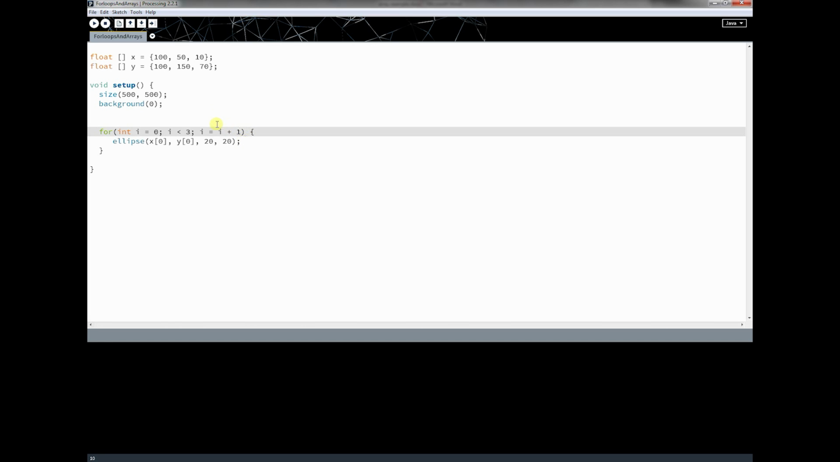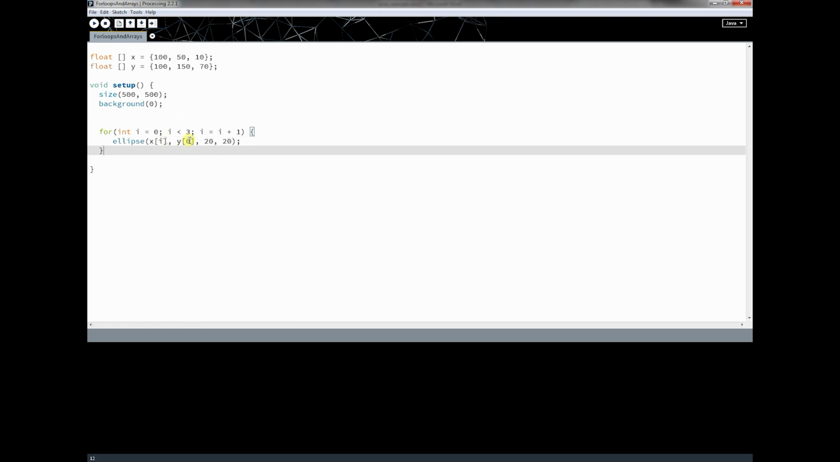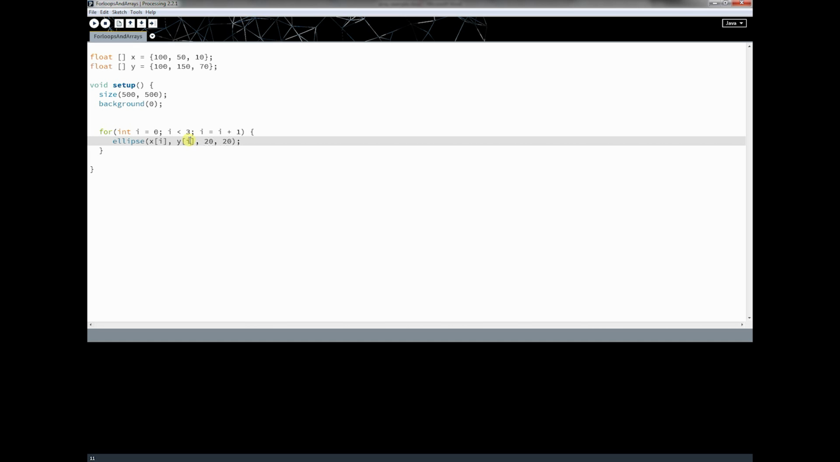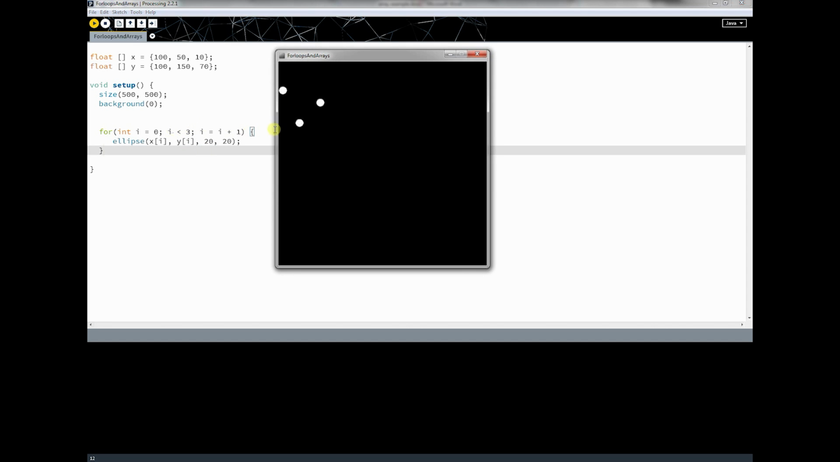So we start at 0, it checks, is 0 less than 3, and it says yes it is, so it comes in here and runs this. And we don't want to use 0 here, we want to use i, because i is going to count up 1 each time: 0, 1, 2. So 0, 1, 2, and that'll print out our 3 ellipses all at the same time. And every time it goes to the end of the loop, it comes up here and adds 1. So if we run this, we will get our 3 ellipses drawn at these locations.